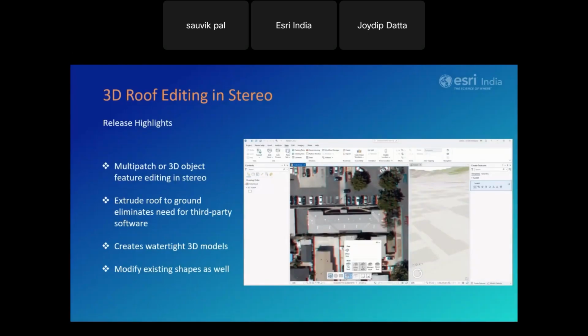Then with the current version of ArcGIS Pro, you can also do 3D roof editing using the stereo images. Multi-patch or 3D object features editing in the stereo is possible with this. And this exactly helps the user eliminate the need of third-party software. You can do it just within Pro by extruding roof to ground, creating the waterways in 3D models, modifying existing shapes, and this helps you convert the 2D data into 3D scapes.